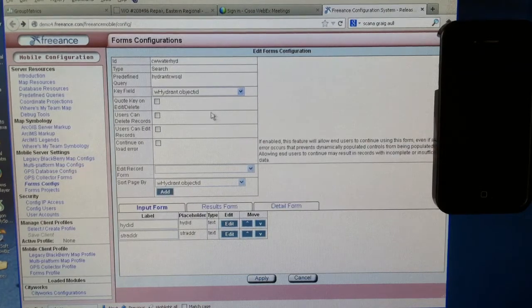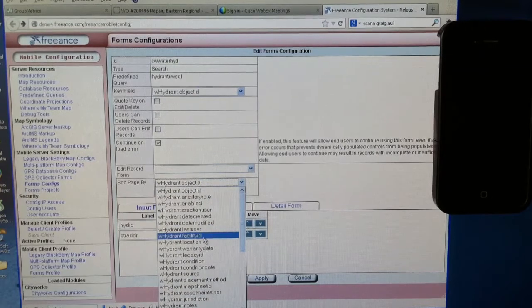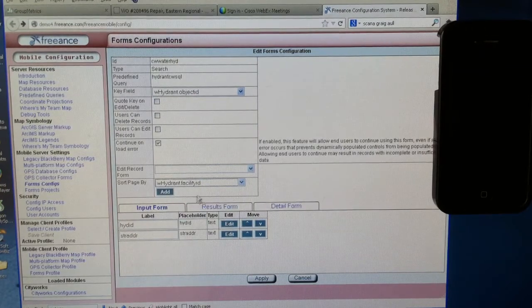Okay, little work to do here. We're not going to let people edit records, as we said. We're going to sort by facility ID when we bring up more than one. Okay, this is the prompt for our end user searching, so let's go hydrant ID and street address.